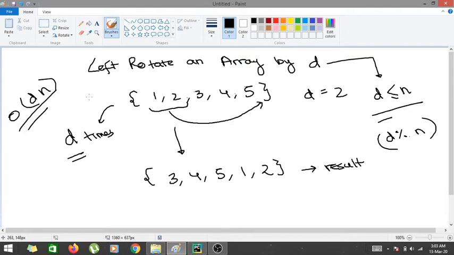We would try to find another way of solving this. The second method that we would be doing is using the concept of slicing in Python. So in case of slicing, I need to place these two elements at the end, and I need to place these two elements at the starting.